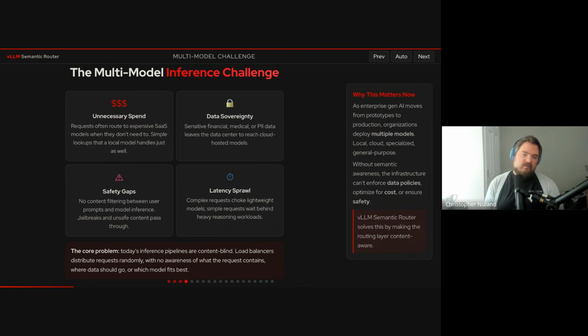This gets more into topics like data sovereignty, as I was mentioning before. We talk about PII. It may also be used for unnecessary spend, where we want to route to, like I said, external models for only certain complex tasks, and then use local models for anything within the range of that model to handle. And this is actually where I think most of the community around vLLM Semantic Router is focused: this unnecessary spend segment.